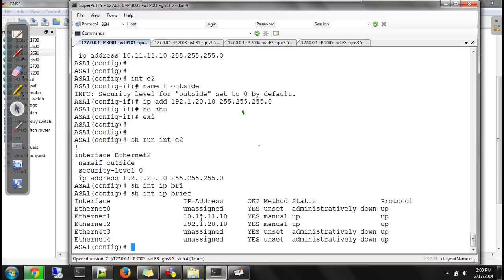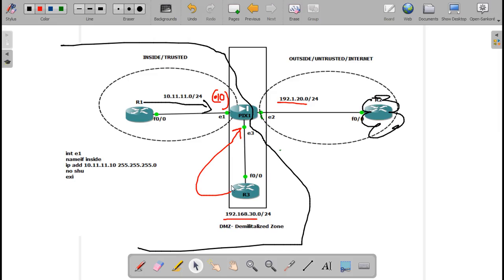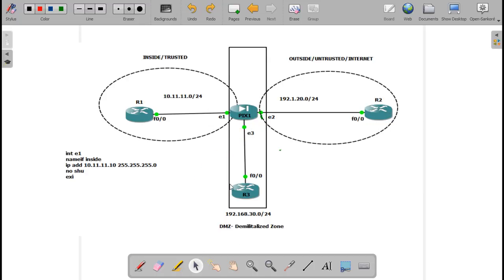Now the next interface, which is interface E3 of the firewall. So E2 we have set as outside, E1 we have set as inside. Security level here is 100, security level here is 0. So your security value can range from 0 to 100, where 0 is your minimum security.